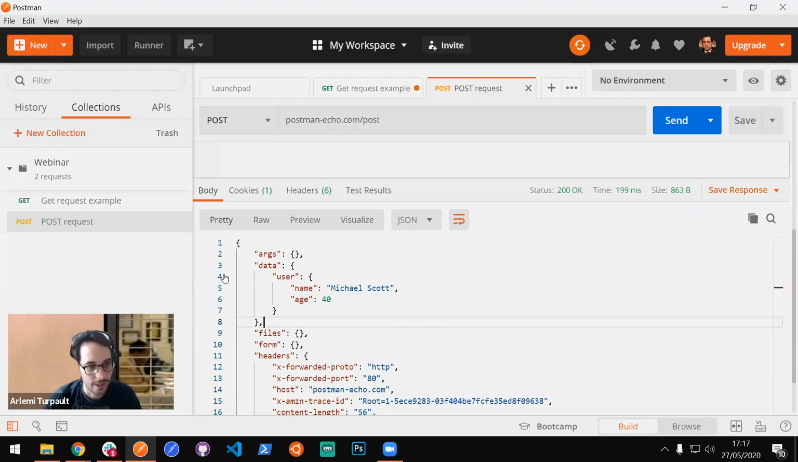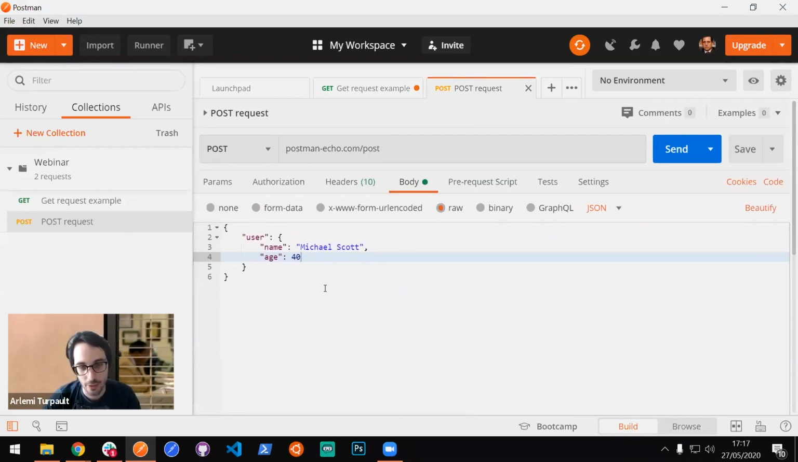Okay. All right, so that's how to add a body to a post request. There's other types of parameters that you can add. The most known ones are query parameters and path parameters. So let's see how we can add these ones as well.